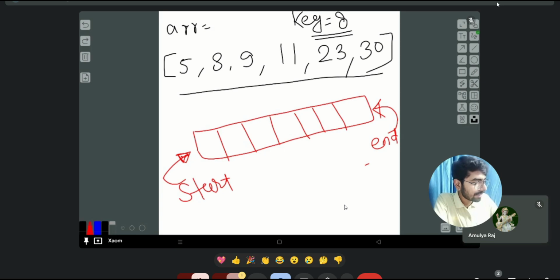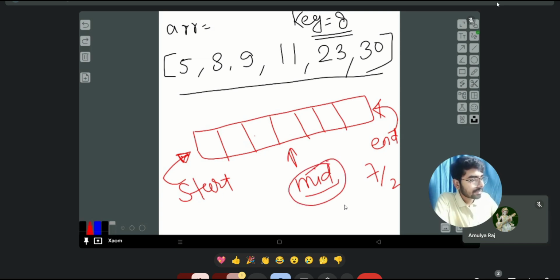So what will the mid element be? If the length is 7, then 7 by 2 means 3. The third index, counting 0 1 2 3, is the mid element. Okay, since our array is sorted, we will check the mid element. If the mid element is equal to the key, then we'll simply return the mid element.